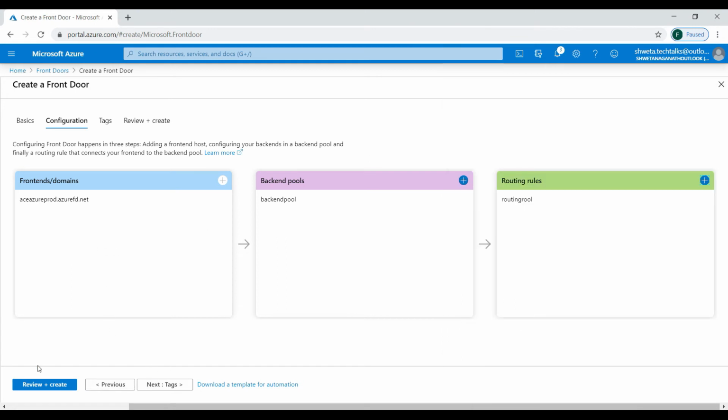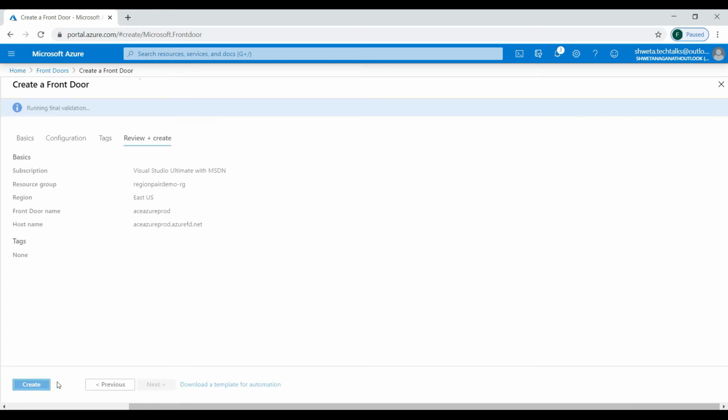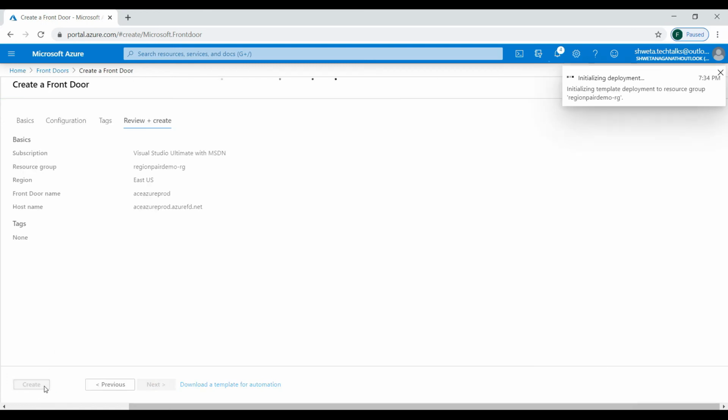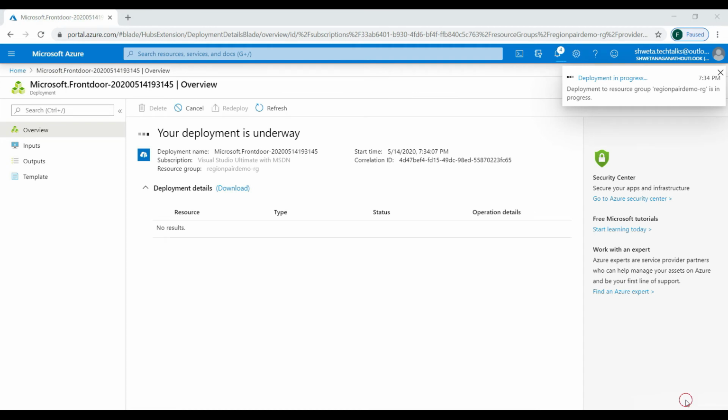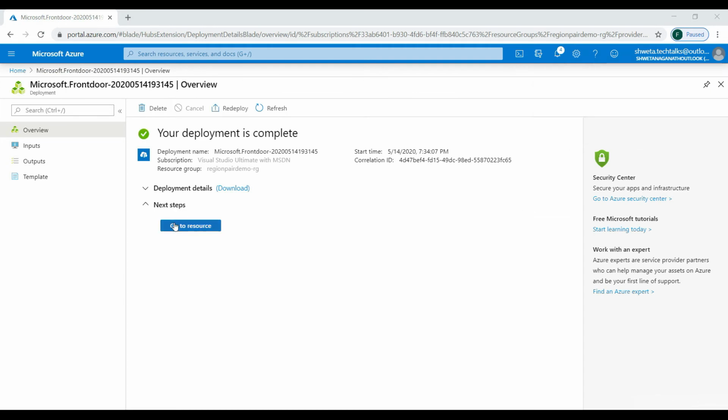Okay, so once this particular configuration is complete, we can either add the tags or click on review create. Let's create it. So let's give it a few minutes and I will fast forward the video. Okay, so the resource deployment is complete.